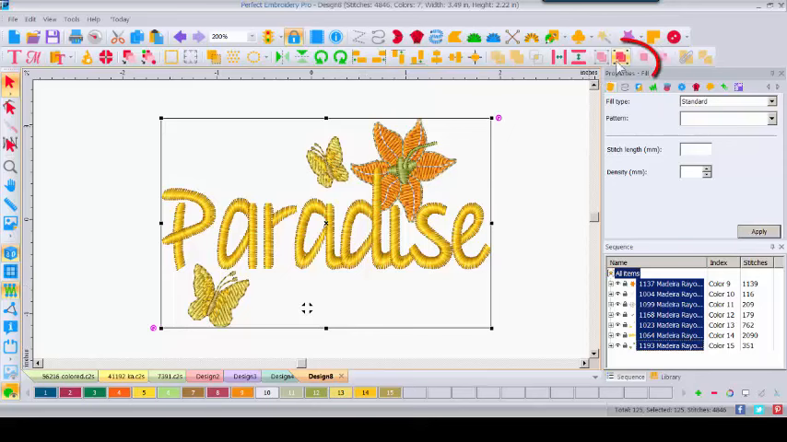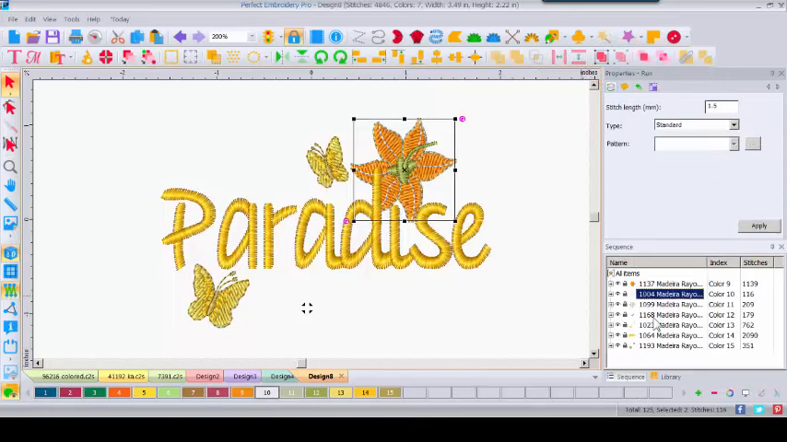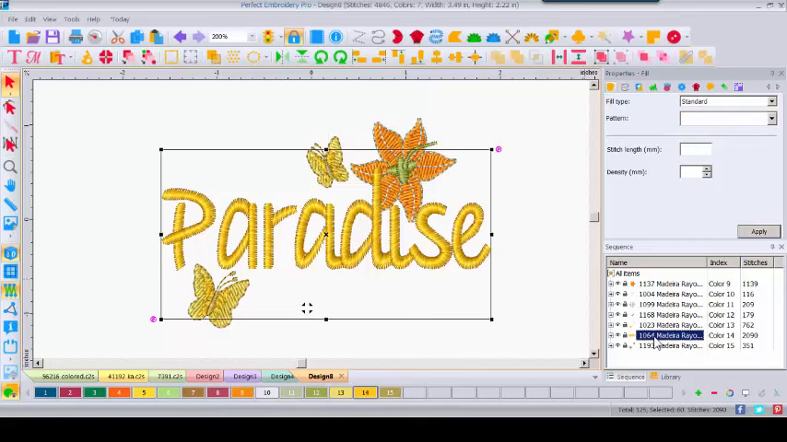All we need to do is come up to our toolbar and click on Ungroup, and then that design is now individual objects. As we look in Sequence View, I can tell which of these colors represents the word paradise. If I click on that, I see a larger box around more than just the word paradise. So that tells me that parts of the butterflies also are including this color.